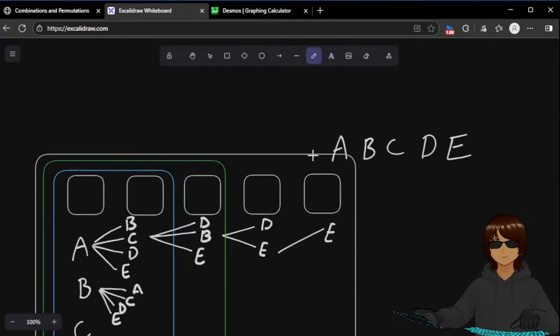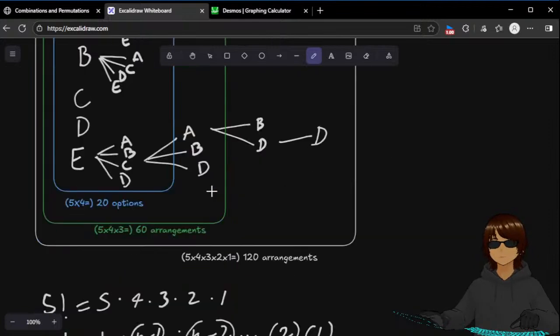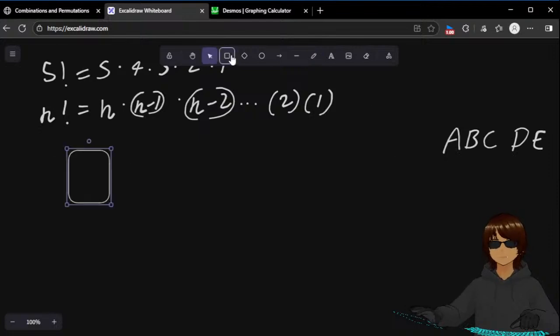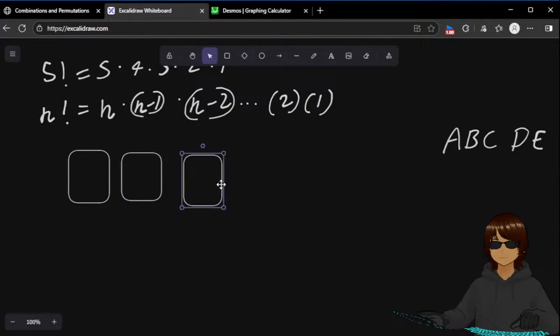Now the thing is, let's say instead of doing all 5 of them, I only did the first 3. So I have 5 items: A, B, C, D, and E. And how many ways can I put them in 3 boxes? Not all 5, just 3.